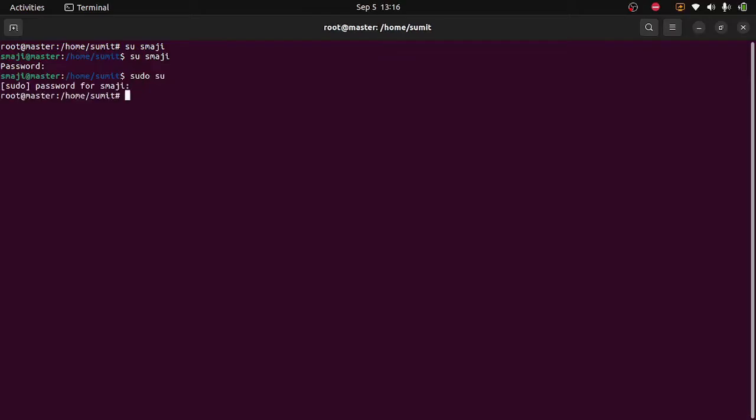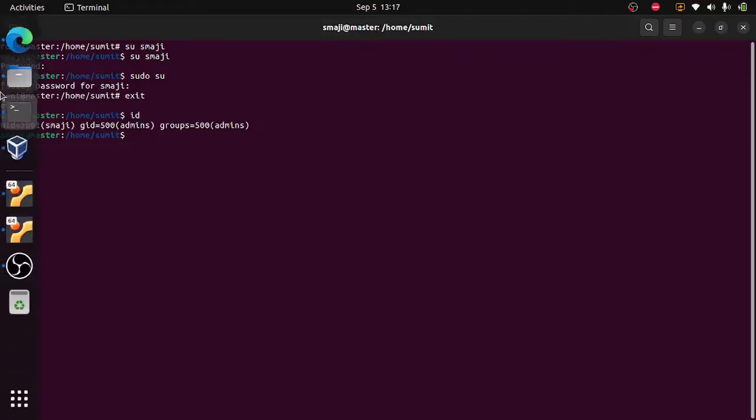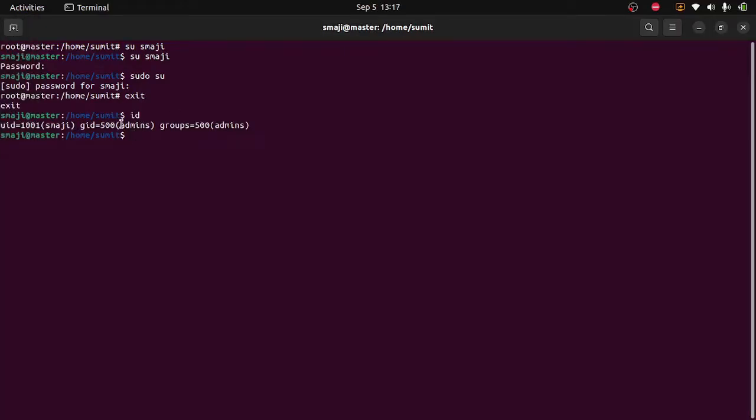then it will ask for my password, and now you can see I am able to log in as root also. This is because if I look at the ID of SMHAI, you see it is part of the admins group, and in our earlier commands we have made sure that admins are part of sudoers. So now the LDAP server is installed and working in the master node.